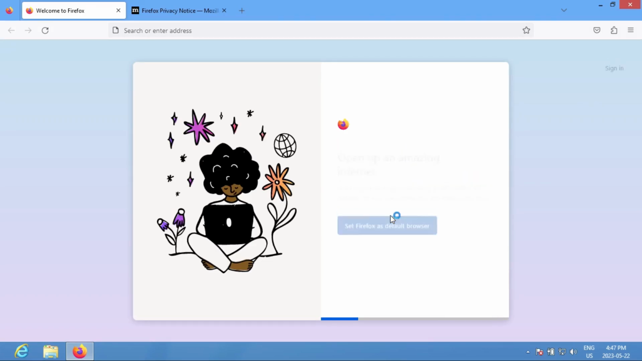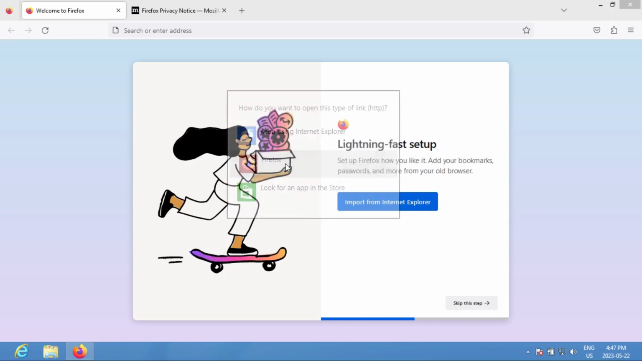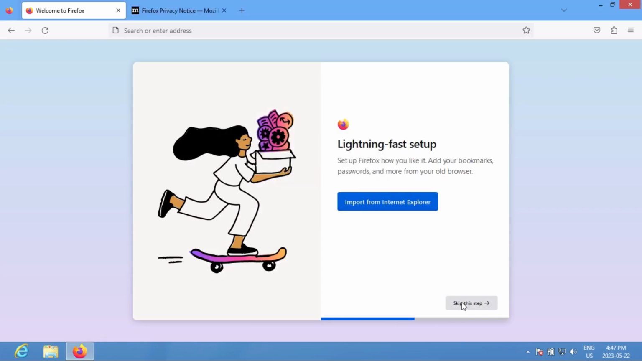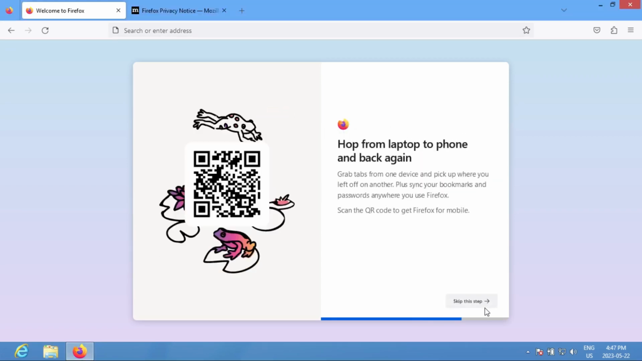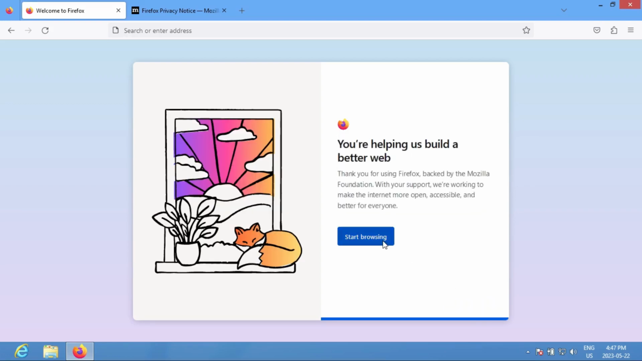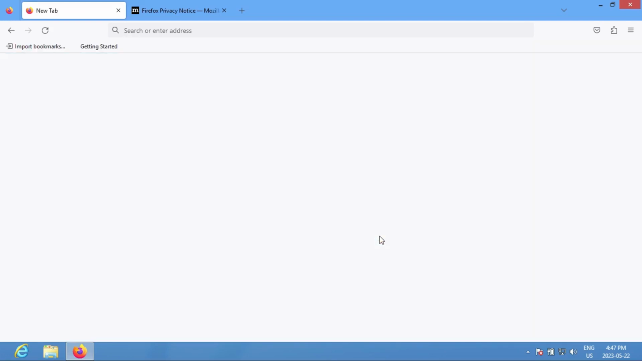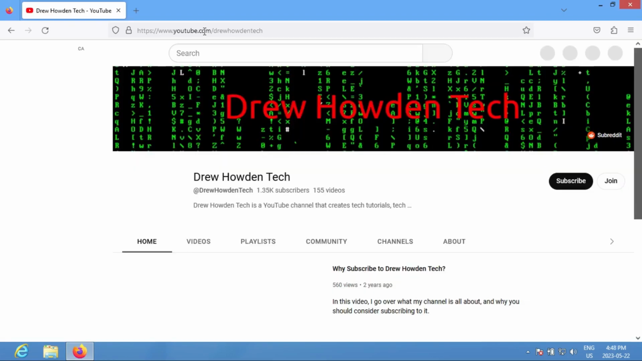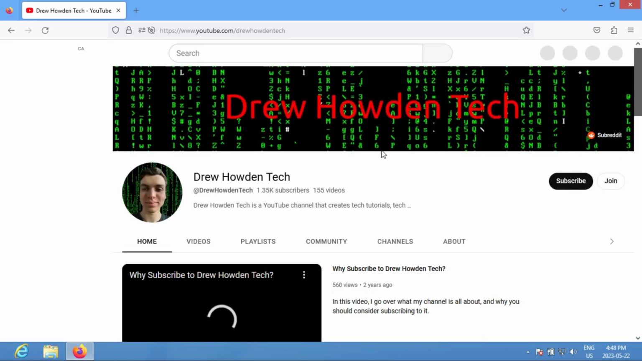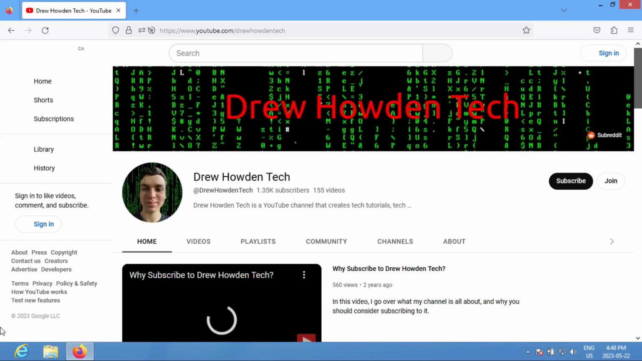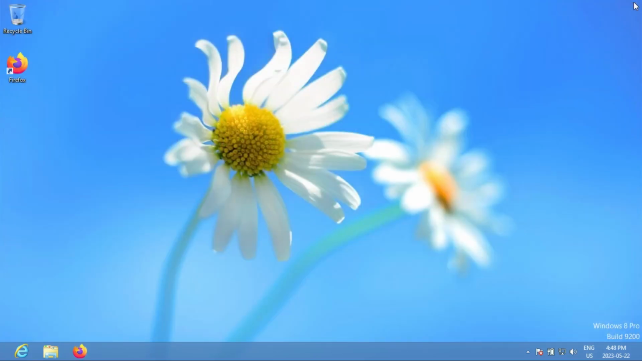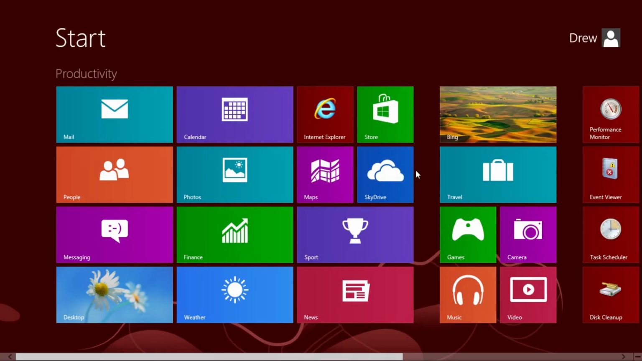Okay, let's set Firefox as the default browser. Yes, set Firefox as the default browser. I don't have anything from Internet Explorer, and I'm not going to even bother signing in. Okay, let's start browsing. Now we should be able to get on YouTube. There we go. Yeah, I think Internet Explorer worked great as a web browser downloader for Windows. That's pretty much all I ever used it as. Well, we used Google Chrome back then, but these days I use Firefox because of privacy reasons. But it seems to be performing fine.